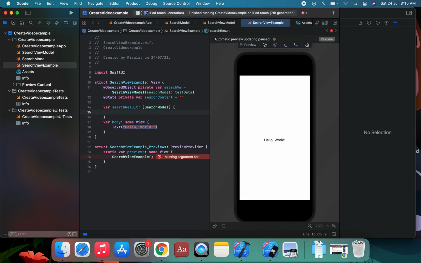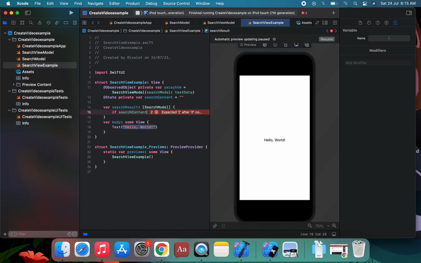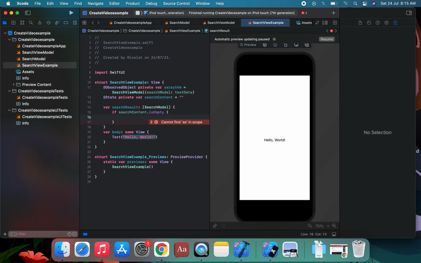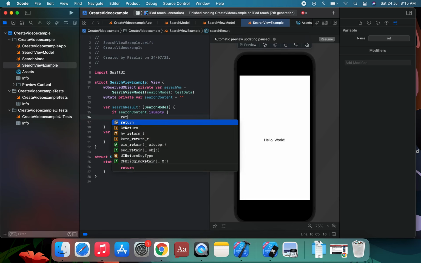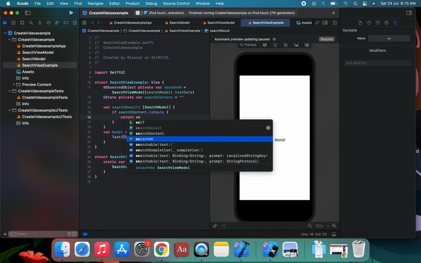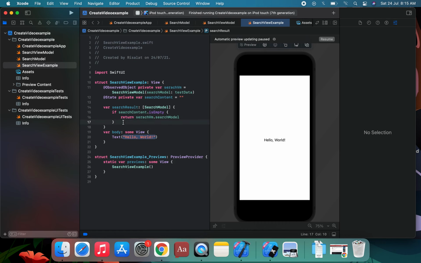We're going to apply a condition. Suppose we apply this if condition on the search item. We can use searchContent.isEmpty. We can check isEmpty, not isEmpty. So we're going to create a return statement, and this searchVM, and apply the search model. Otherwise, not isEmpty.